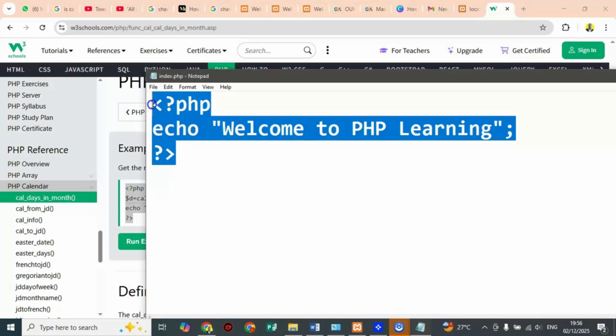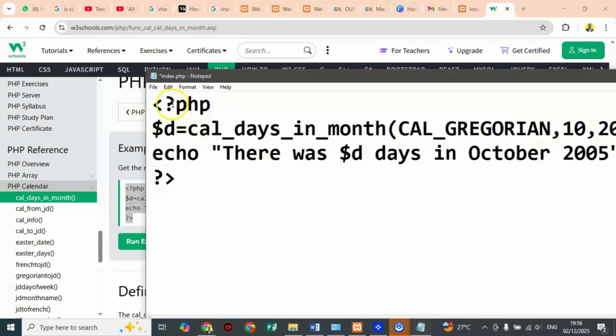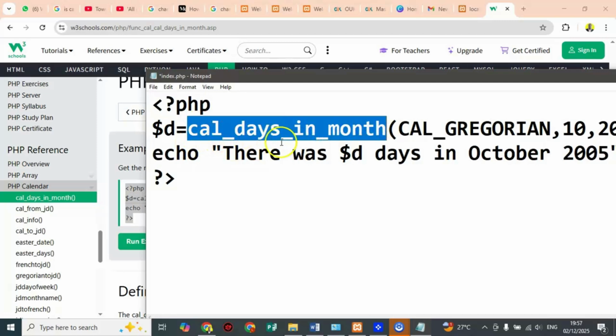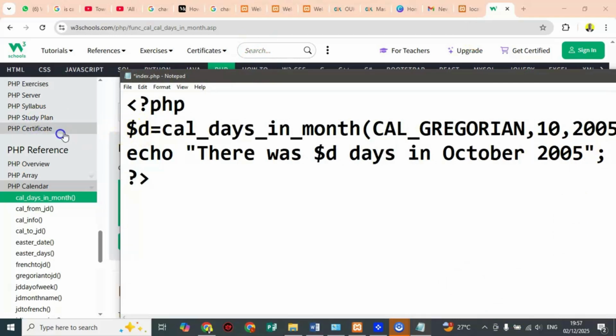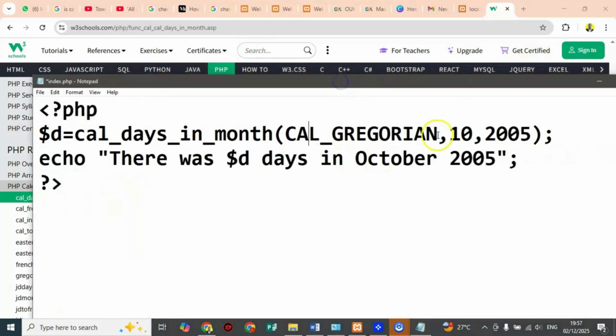So if I check out and remove this and then I paste my code here, I have defined my PHP file beginning from here. Then I have defined this variable here. Then I'm calling my function. This is a function that is known, it's inbuilt. Calling cal days in month. Then we have this provided here, Gregorian calendar, which will be taking that shape. Let me just zoom out a bit so that you can be able to see. Okay, so Gregorian calendar, then we have this is the month, I believe, and this will be the year. Echo there were these days in October, so this is the month and this is the days.